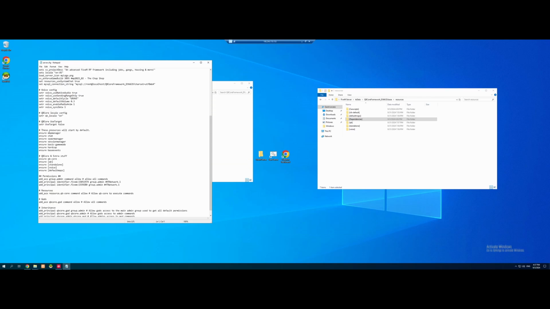Scroll on down until the resources section. We're going to go under the last ensure line, which is ensure default maps. Press enter twice and we're going to place a hashtag, which means that your server.cfg won't read it as a line of code. So you can do a nice little subheading and we're going to do car scripts.